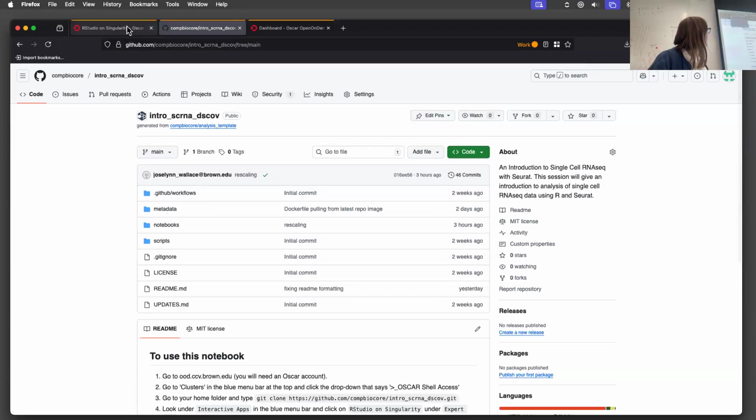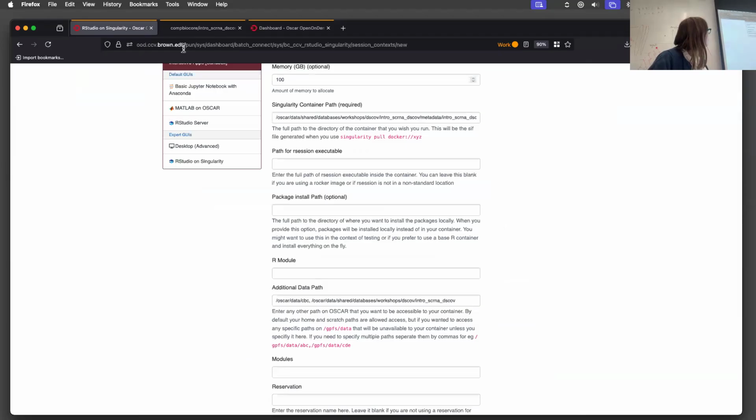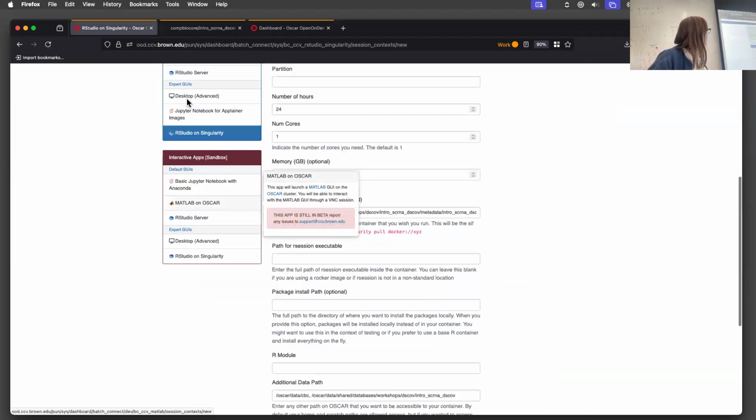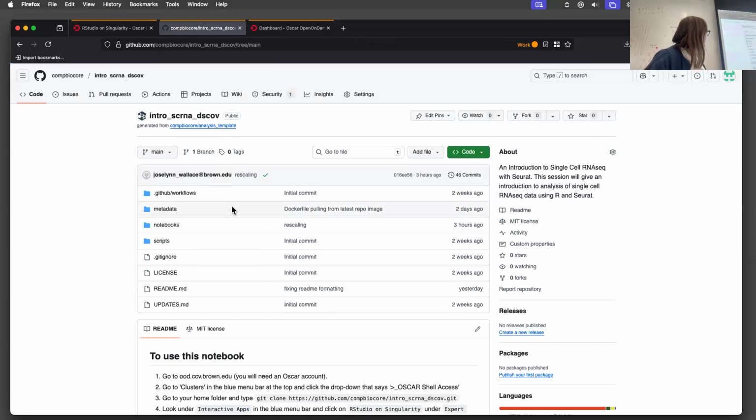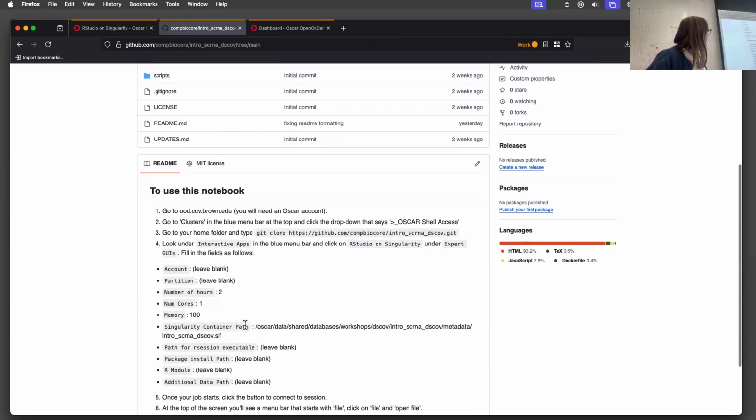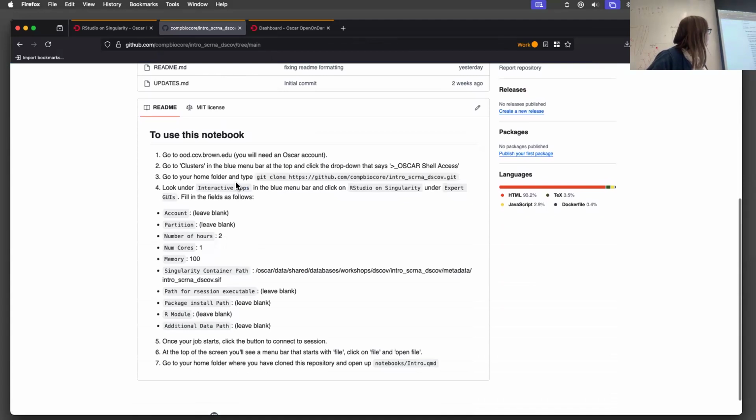If you do have an Oscar account, you can go to ood.ccv.brown.edu, which is this page here. And then on the top of the blue menu bar, you'll see a thing that says clusters. So click on that and then click on the dropdown that says Oscar Shell Access. And then you should already be in your home folder as soon as you open this, but if you're not, go to your home folder and then clone this repo by pasting this command.